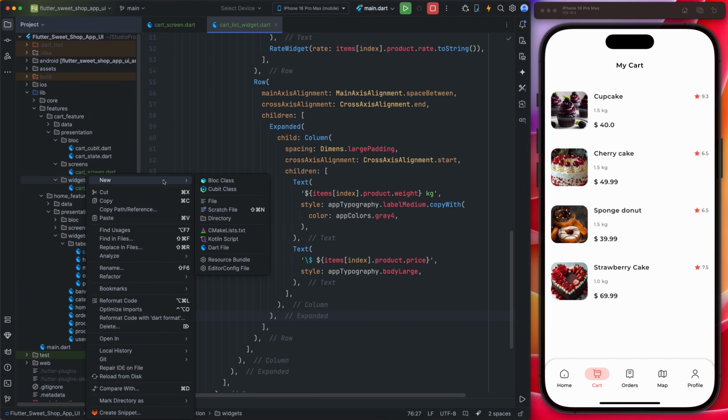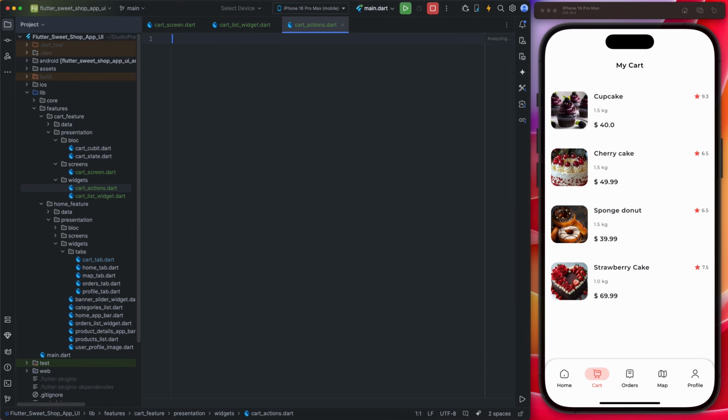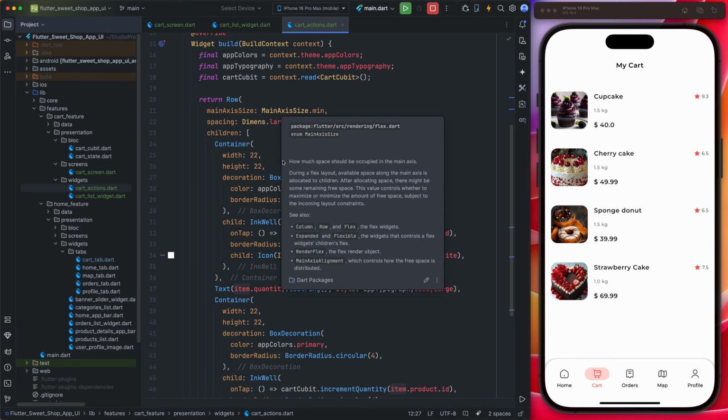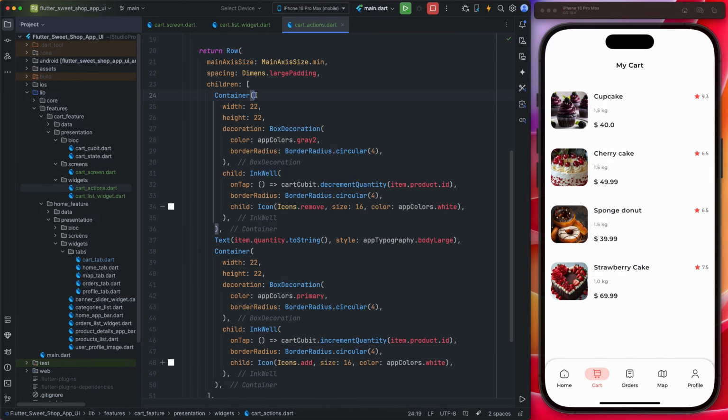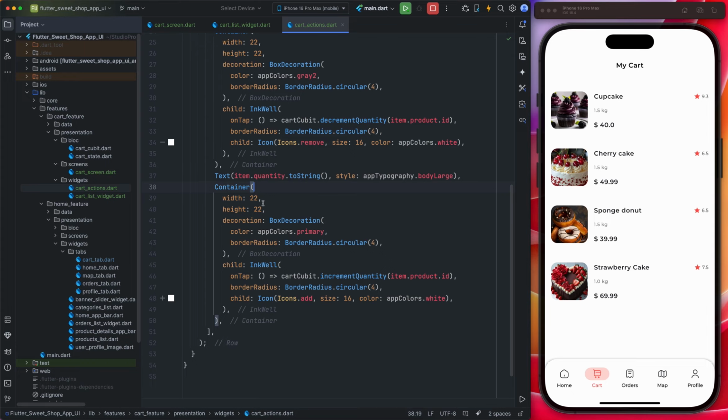For this, I'll create another new file in the widgets folder. And as you can see in the video, I add the required class and all the widgets needed to display the product quantity in the cart and buttons to decrease and increase this quantity. And as you can see, inside the buttons I created for decreasing and increasing the product quantity, I have called and used the respective methods from the Cubit class.